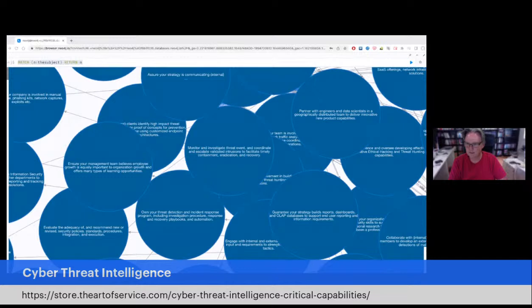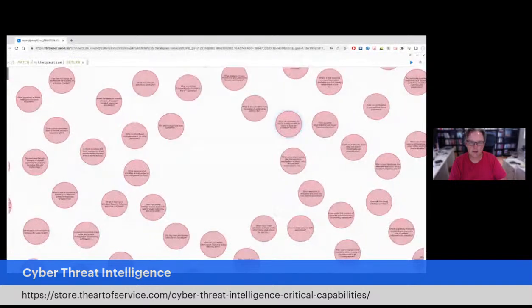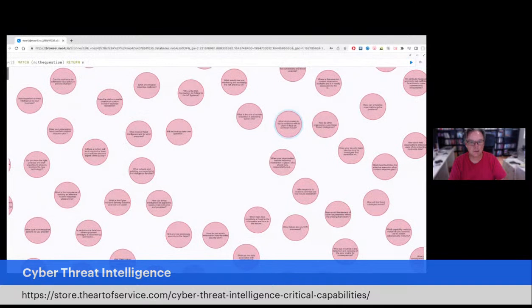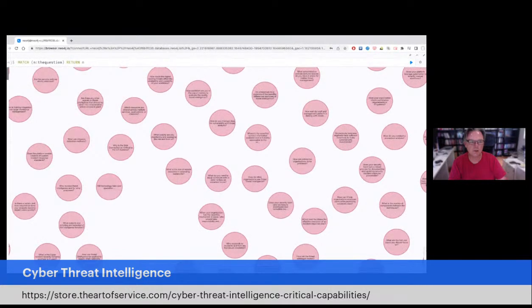All right, now let's get all the questions first. Let me show you the questions that are in the database. The questions, and then we get to see how they're related as well. So these are the criteria, the questions that are in the database. As you know, there are over 1,400 critical capabilities in them, and each critical capability has a specific question related to it. These are the questions that you can ask in your organization to ensure that you have that activity covered. And I'll just pan over it so you can pause and have a look at it.